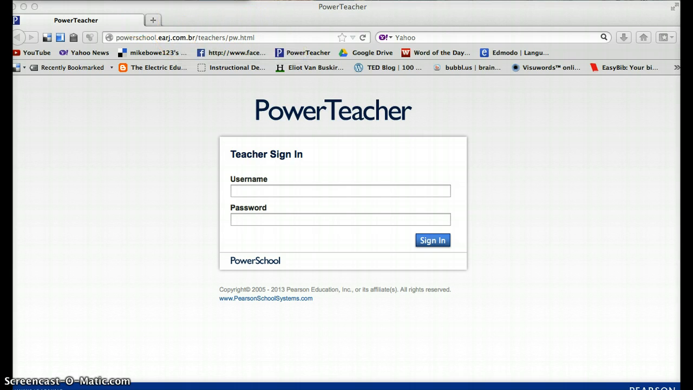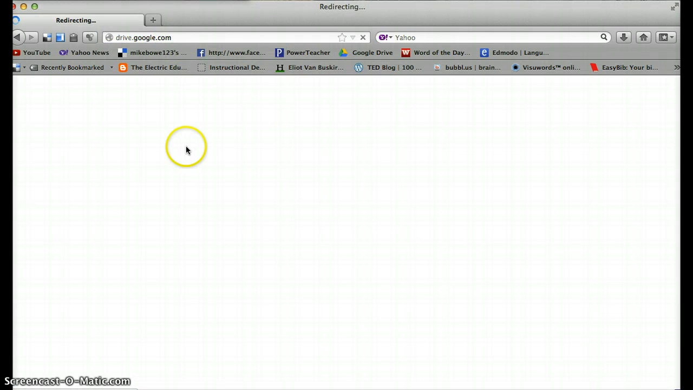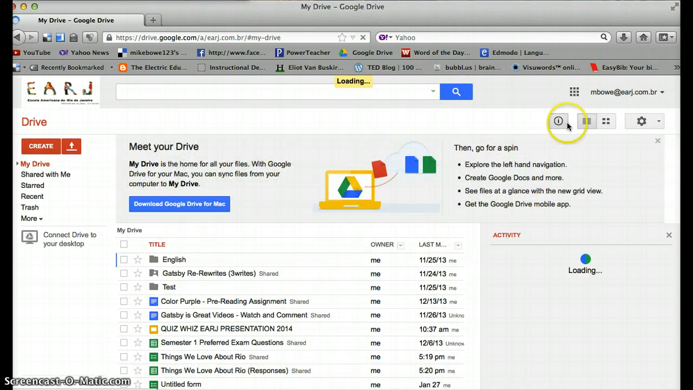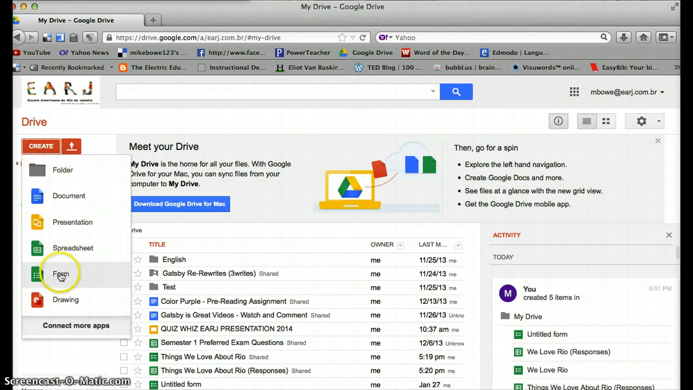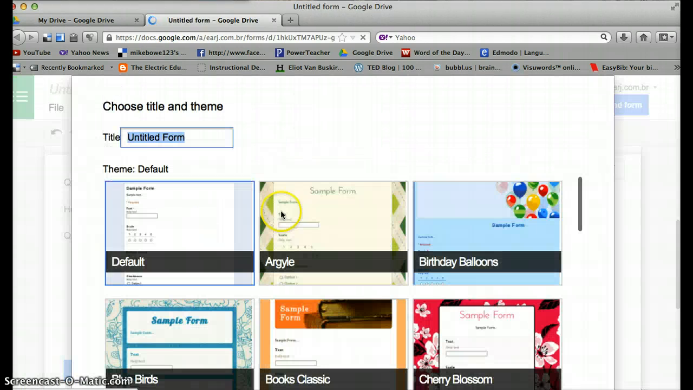First thing I do is I open up a browser. In this case I'll be using Firefox today. And then I go to my Google Drive, drive.google.com. I'm already signed in, so I can get right to create. You want to create a form. Form is another way of saying you're creating a questionnaire.